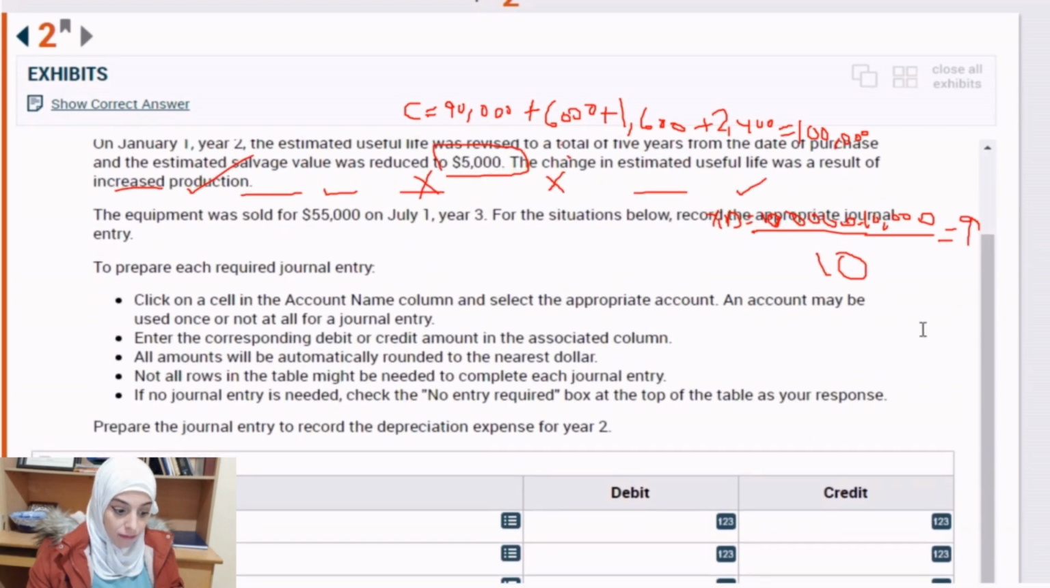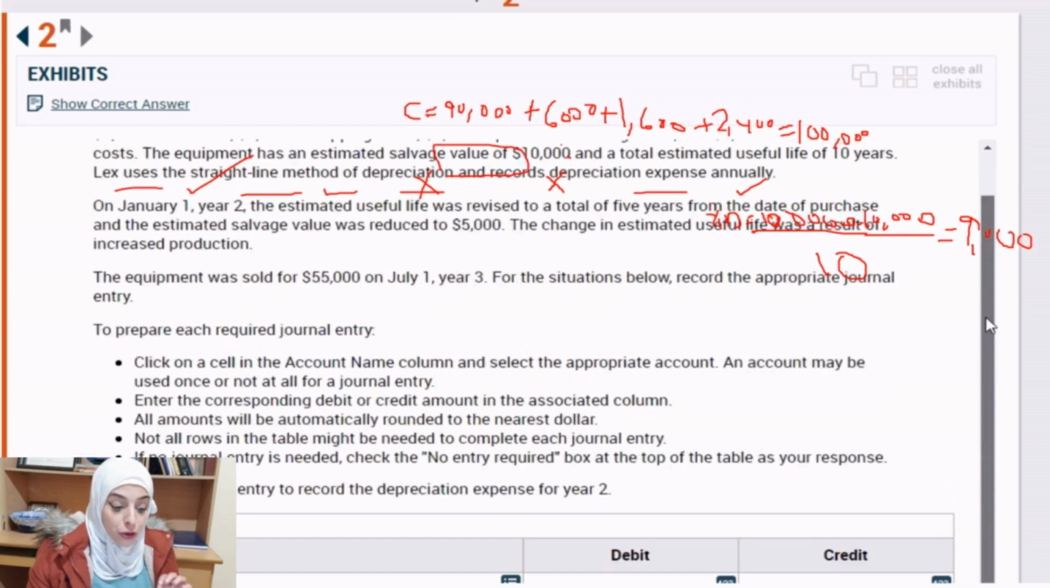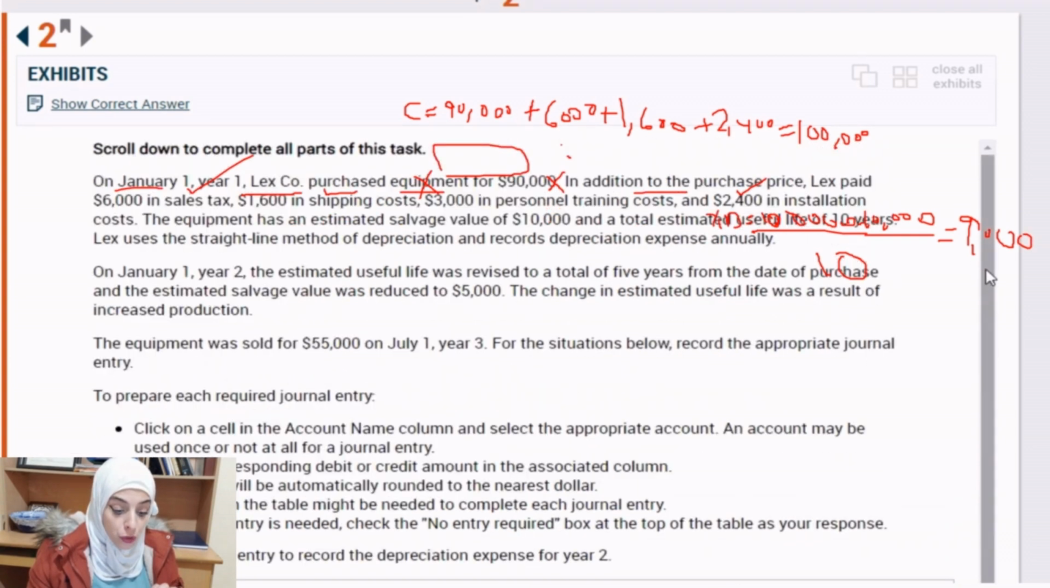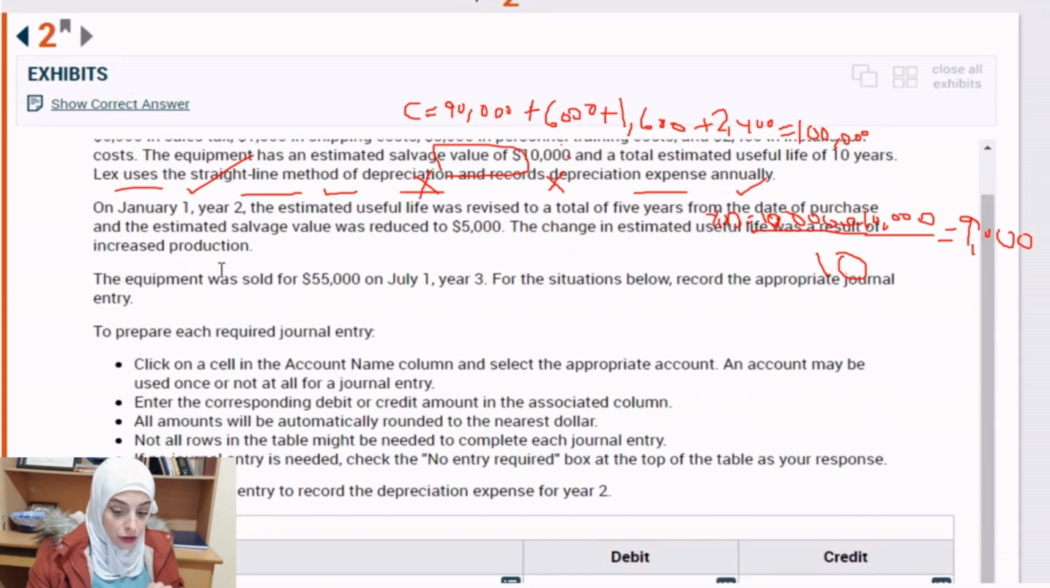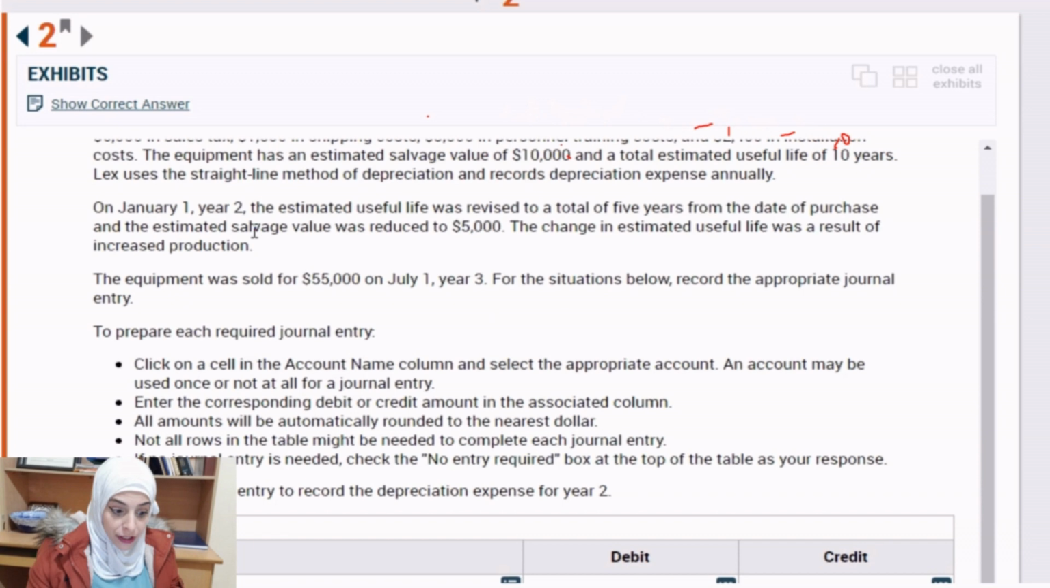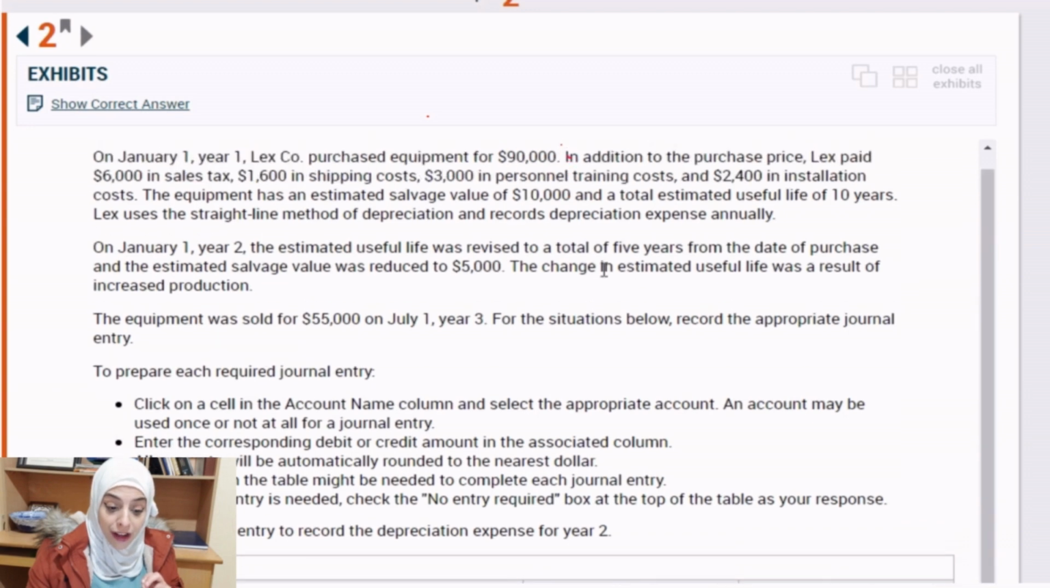Now, the question here is not asking about the first year depreciation. The question wants the journal entry to record the depreciation for year two. So in order to record the depreciation in year two, we need to compute the depreciation for year two. And as mentioned in the question, which is very important, they say that on January 1, year 2, the estimated useful life was revised to a total of 5 years. So it was decreased from 10 years to 5 years, and that was on January 1, year 2.